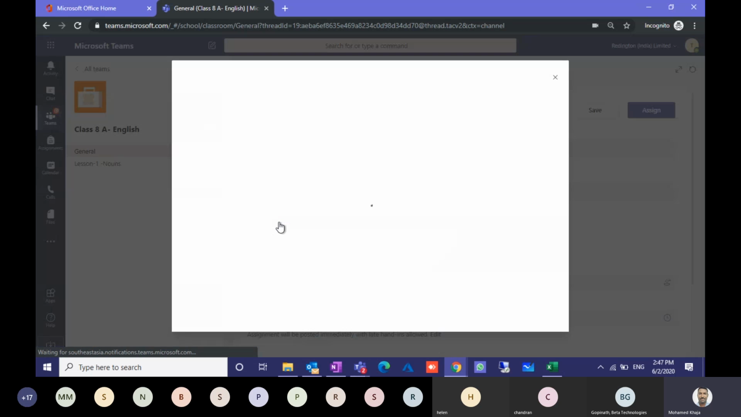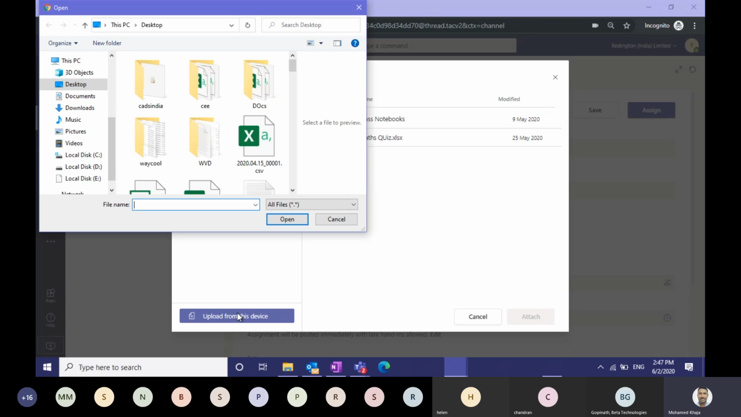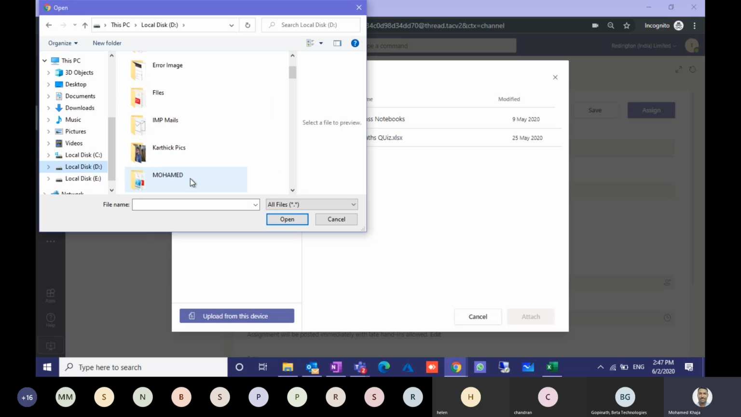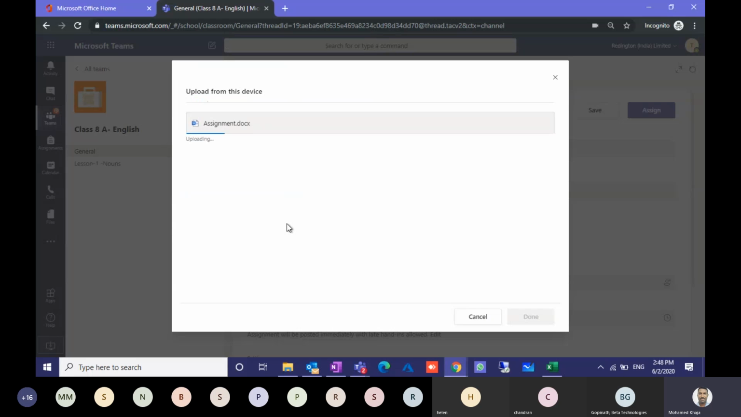Finally, I have to give a resource. For example, here, like a question paper, I will give some questions and the student needs to answer. I can add that from OneDrive, the class notebook, or any link, or anything I can create. But I have a file which has that information, so I will directly go and upload that file. So it will minimize my workload. And open. It will automatically upload the file. Okay, done.